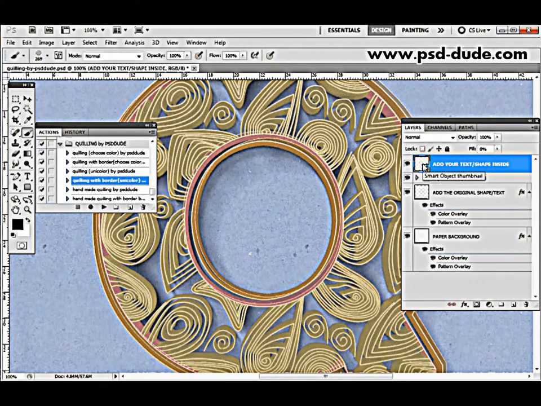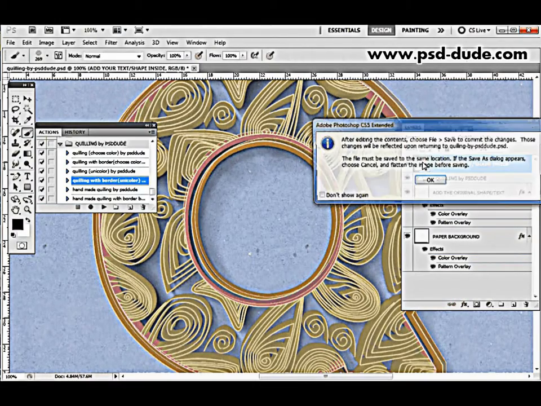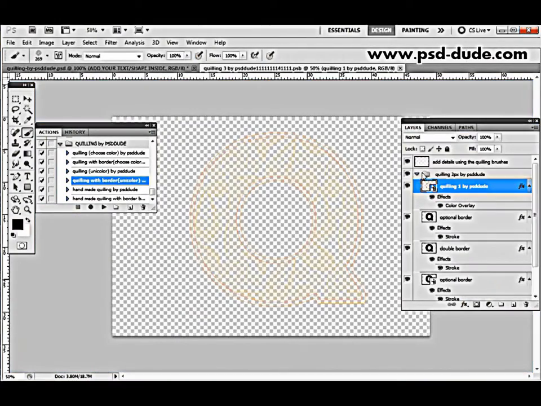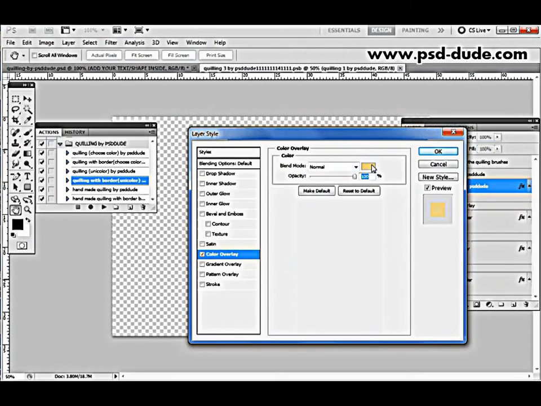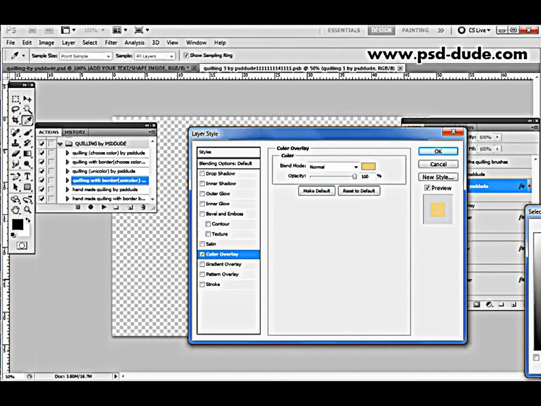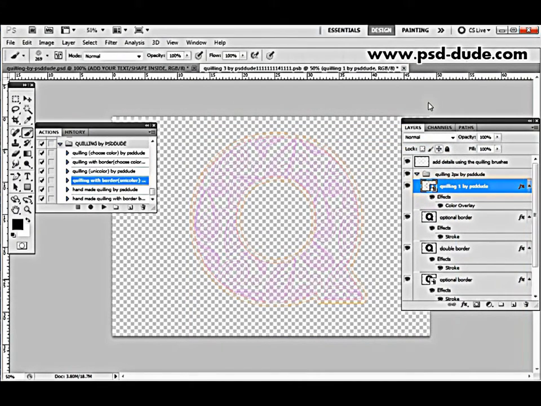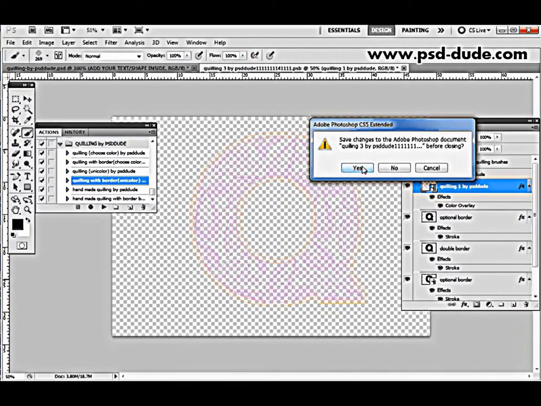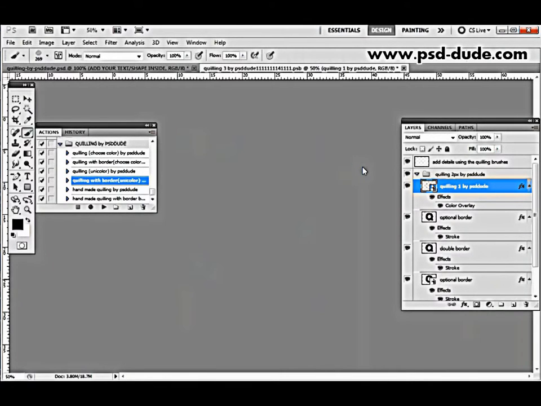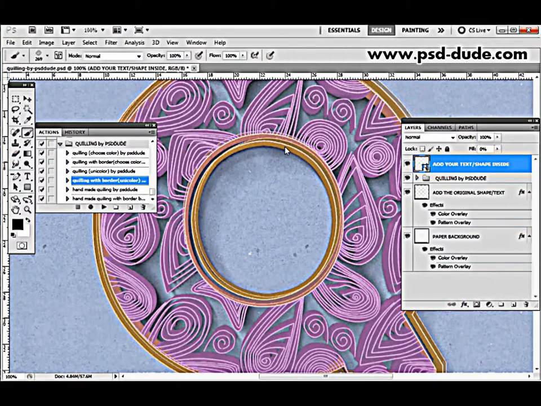In order to do that, you have to go into the smart object by double clicking on it, and you will see that the smart object has a group of layers that you can change to fit your needs. So you have a color overlay for the filling of the effect. This is something that you can change, so let's choose a different color. Okay, and now if you save this smart object, you will see that the color also changes in the end result.